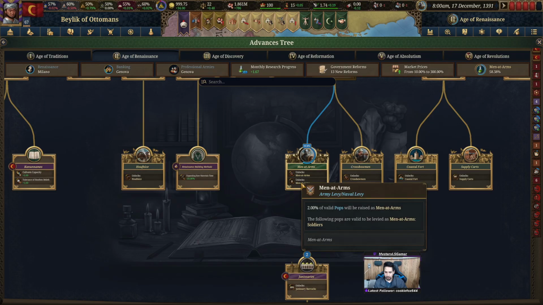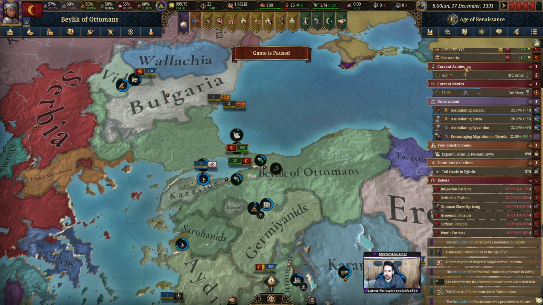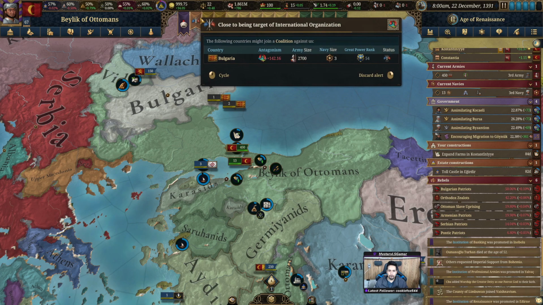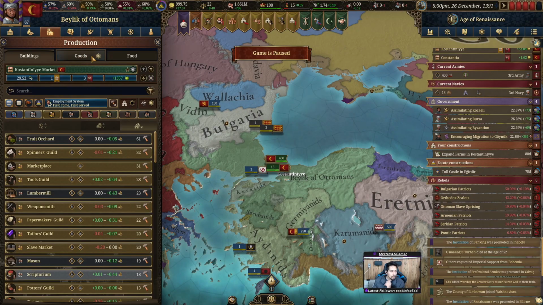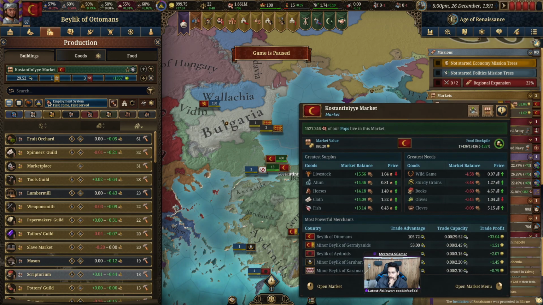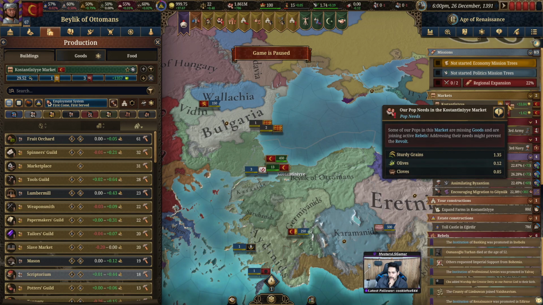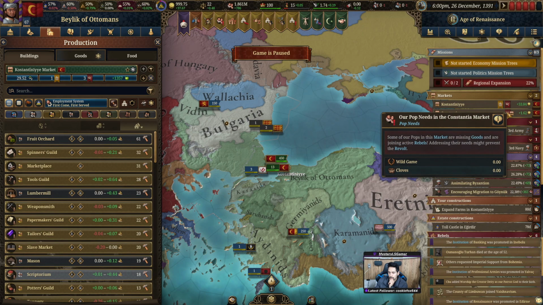Arms. 2% of population will rise as men of arms. Oh yeah, money. Let's see, where can we spend some money? We need clothes, we need olives, sturdy grains, or over here, wild game.